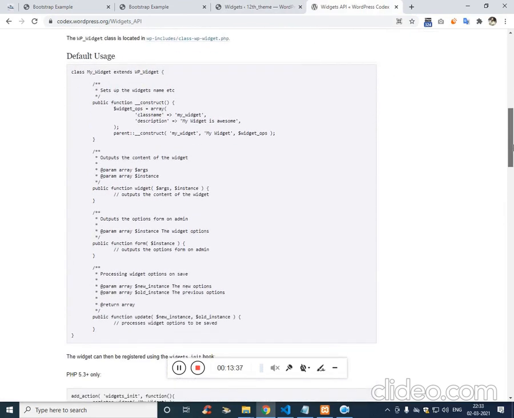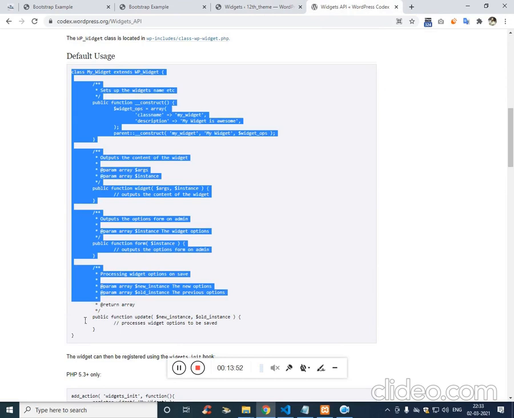Just to give you the demo, we have to create files in the wp-content plugin folder. Inside the plugin we need to create 3 files, which we will be doing. And as a third file, this file we need to paste.